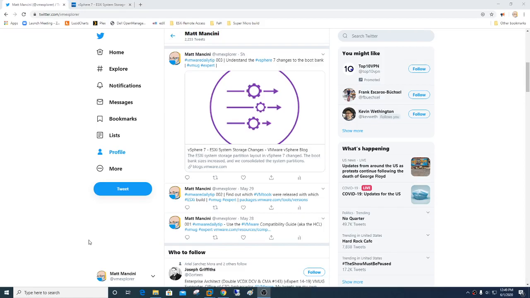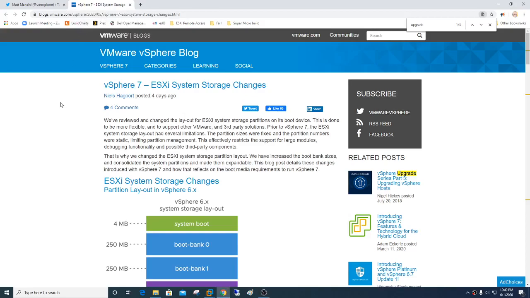In this particular tip, we're going to talk about the blog post that recently came out, understanding the vSphere 7 changes to the boot bank. So let's take a look at this blog real quick and some of the highlights that you might want to look at. First off is just the awareness of this blog. You should definitely read this. Why should you read this?